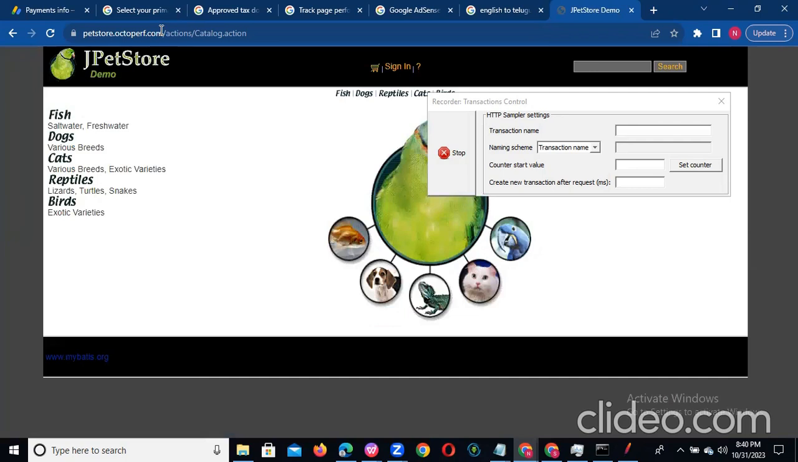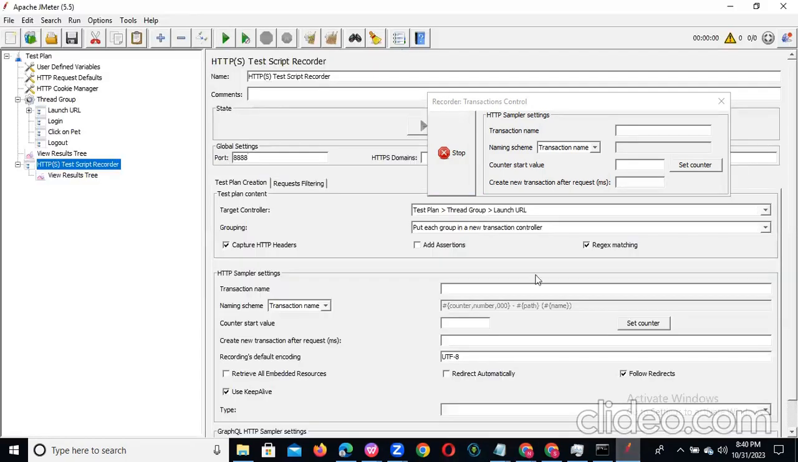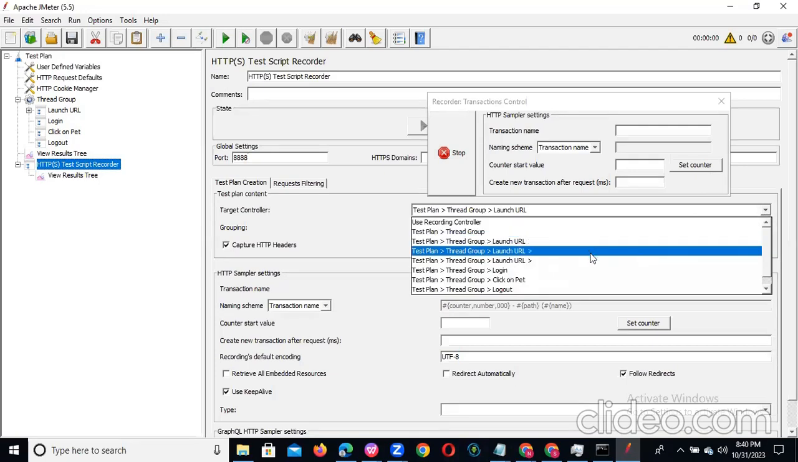See, launch is done, right? So you need to give the transaction name. Again, you can go here and observe that launch is recorded also. You can click on this. See, your test steps are recorded, which means you are able to record. After that, login, right? You need to select the transaction name as login.